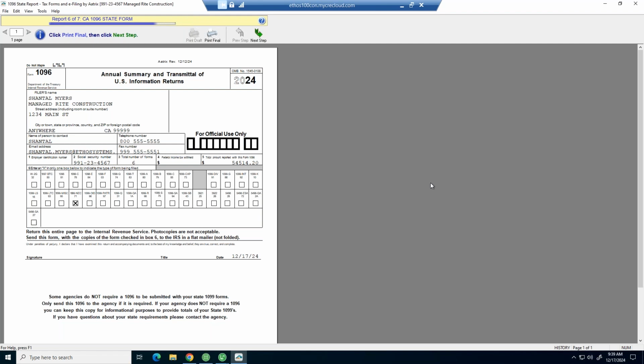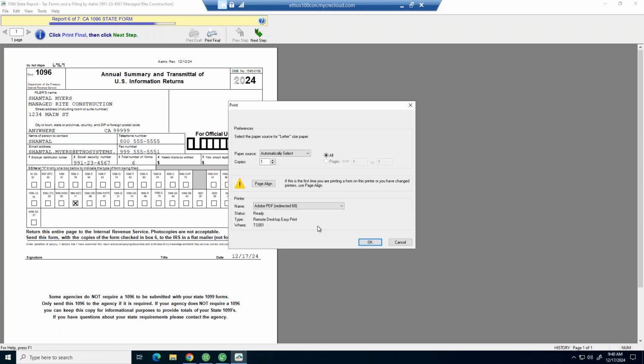Report 6 of 7, this is the California state form. So your 1096s, in case anybody wants to know, the 1096 is a total of all your 1099s. It's good to check them. 6 1099s, and that's the total of them. That's what a 1096 is, a summary, right?